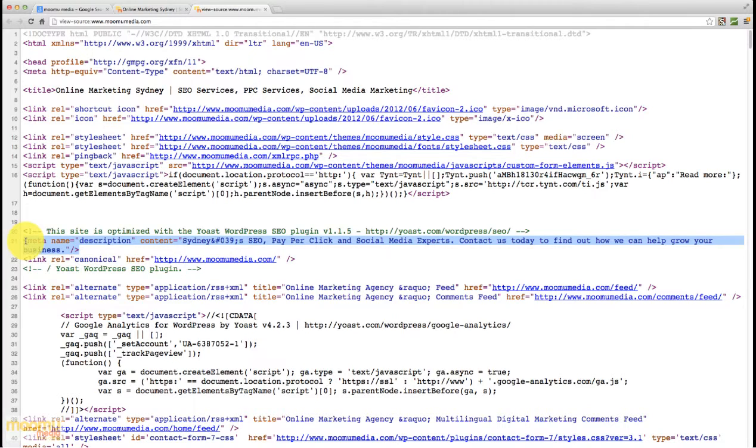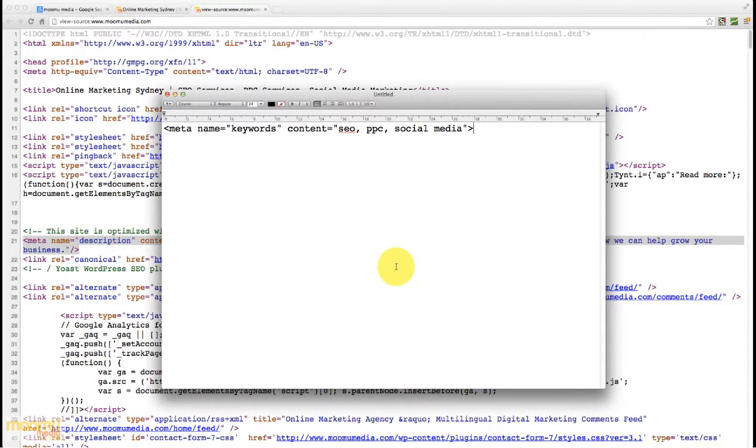Now just to give you a quick look at the meta keywords tag, it'll be very similar to the meta description. So it's the meta tag once again, the name this time is keywords, and the content is your keywords separated by commas. Now the meta keywords are no longer a ranking factor, and there's no longer really a point to be using them on your page.